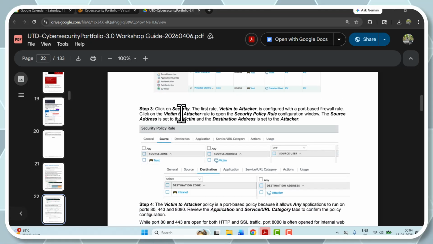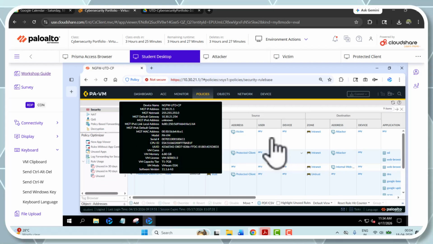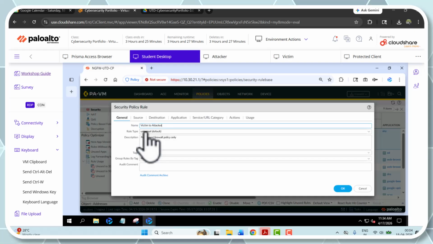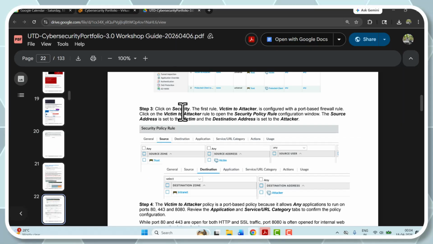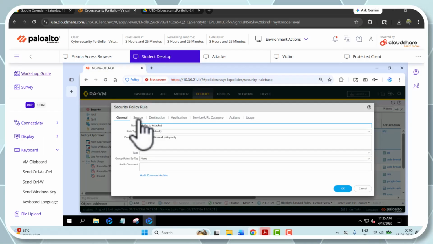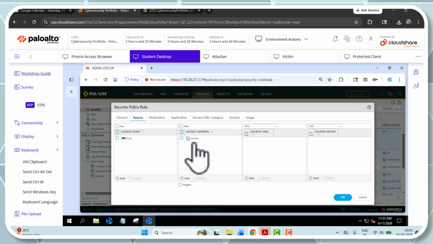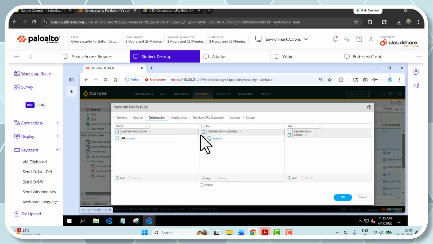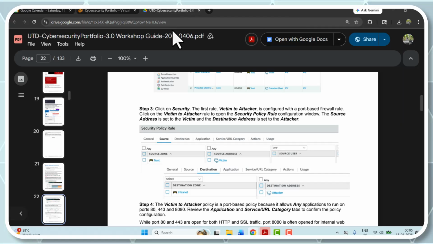Now click on Security, first rule, victim to attacker. Open the security policy rule configuration window. The source address is set to the victim and the destination is set to the attacker. So the source here is the victim machine, and the destination is called attacker. So source to destination.